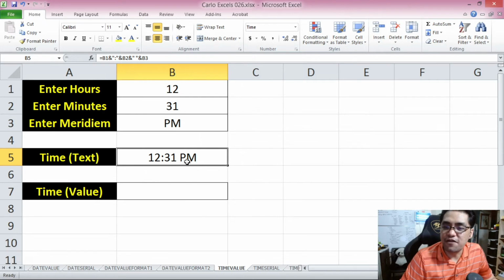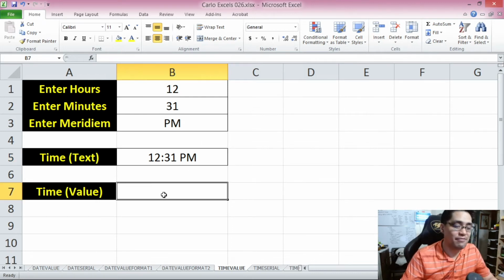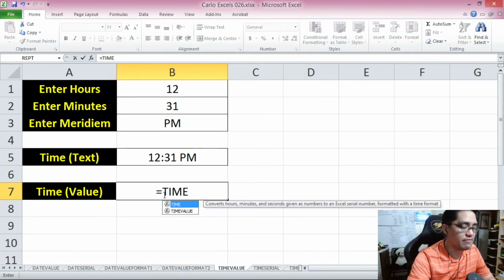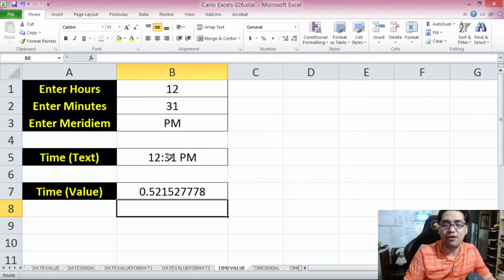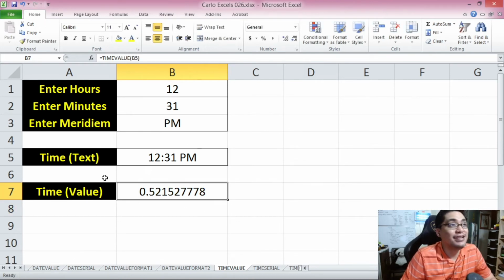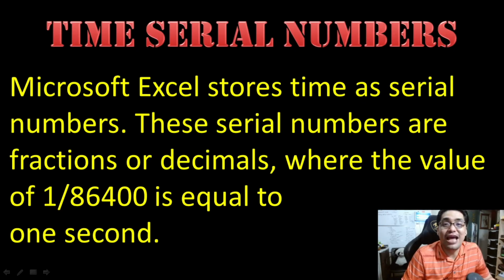So to properly convert this text that looks like a time to proper time value, we use the TIMEVALUE function. So let's try here, TIMEVALUE, and then select this text here as the argument, press enter, and then you have here this decimal number. Now, of course, some of you are wondering, this is not time value, this is a decimal number. Where's my time? So actually, that is exactly how Microsoft Excel stores time data, and it has something to do with time serial numbers.